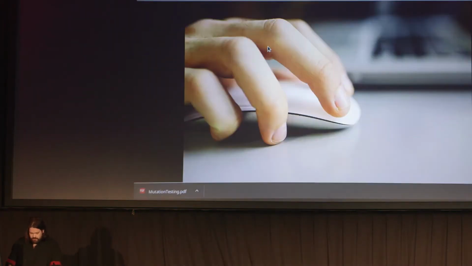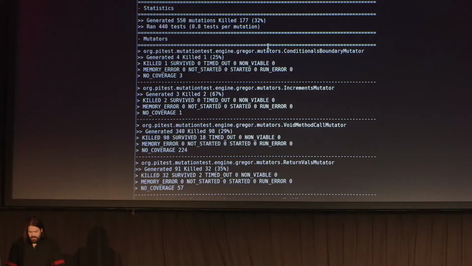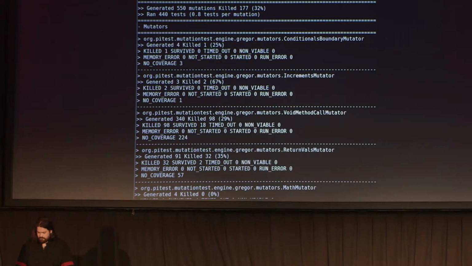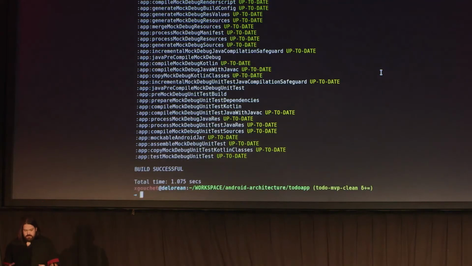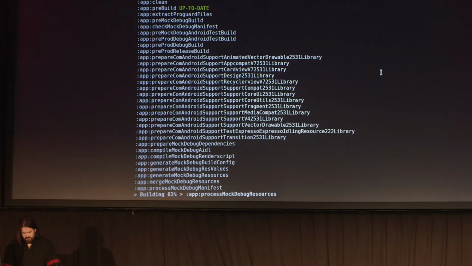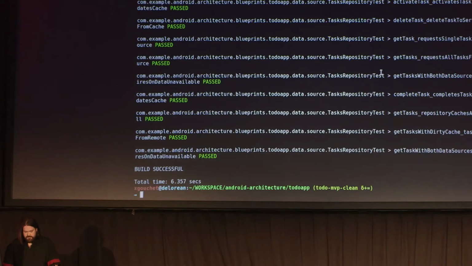So let's do a little bit of test. I've got the Android architecture sample from Google, and I can run the tests, and basically all the tests are green. Just gonna make sure that it works. So first step, you make sure that your tests are green and everything's good.